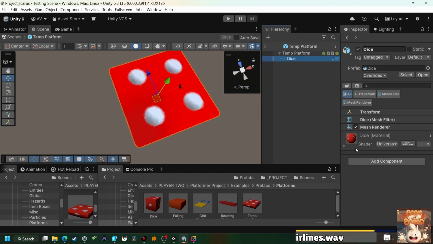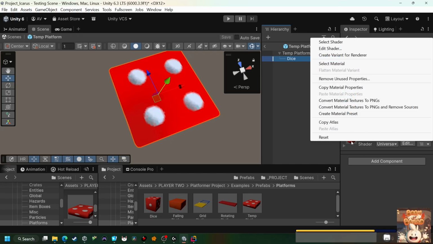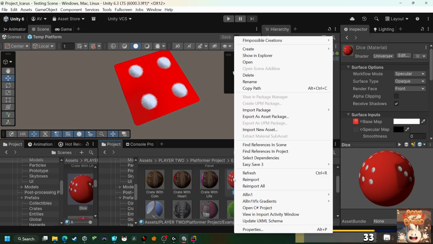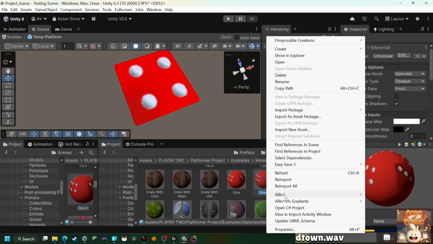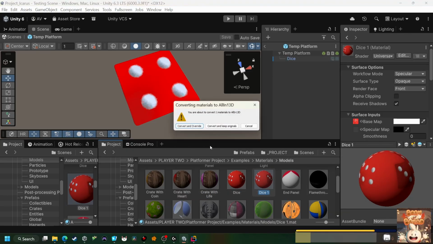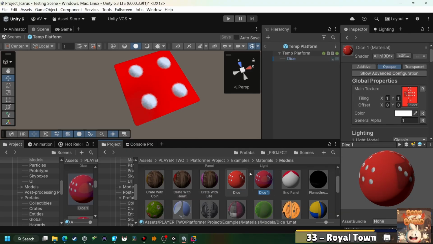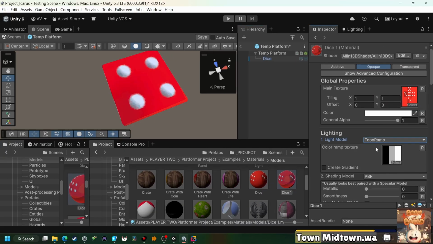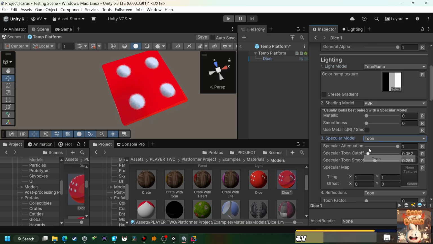Wanted to add this here. Go to the material. Select the material. But you know what? I don't think I needed that texture asset I just imported. Because what I'm going to do, duplicate this. I'm going to convert it. Material I like using. Toon ramp. Toon.